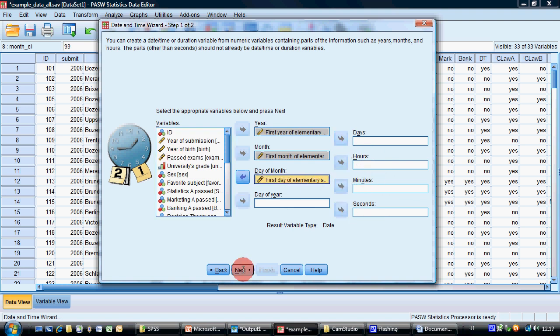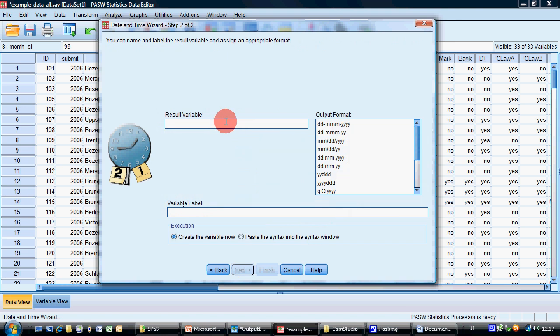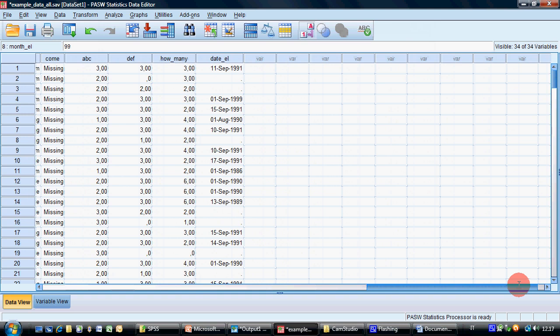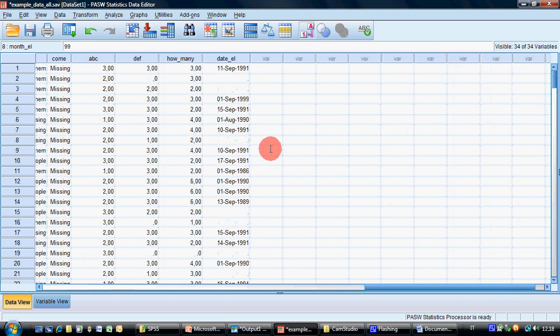Okay, next. Result variable, give it a name, date L, and an output format. I prefer this one because I can see the month clearly, so I don't have problems with American or European versions. Variable label: first day of elementary school in date format. Okay, create a variable now. Finish. Let's see. Okay, for many people it's missing because these people had some parts missing.